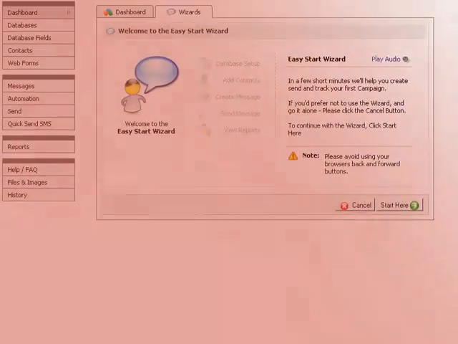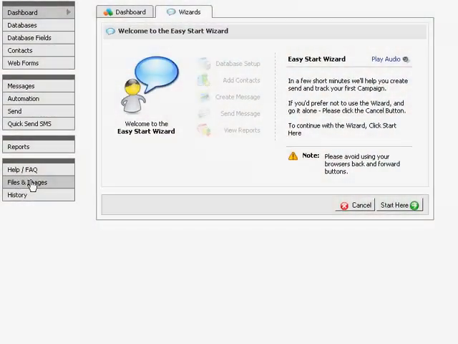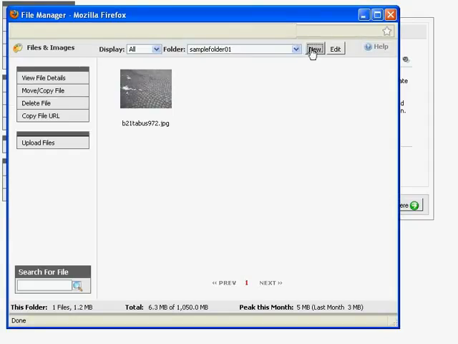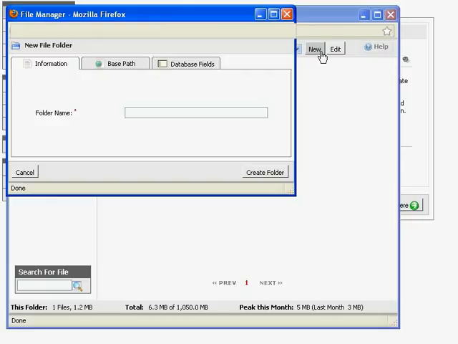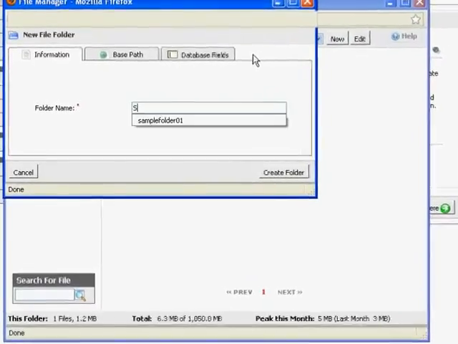To start using files and images in your messages, you need to upload them. Select Files and Images from your menu. To help organize your images and files, create a new folder by selecting New and give the folder a name. Now click Create Folder.